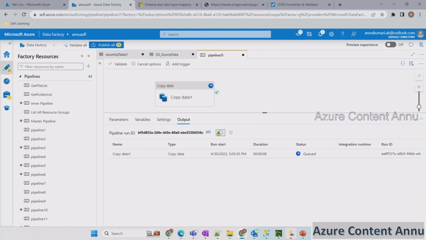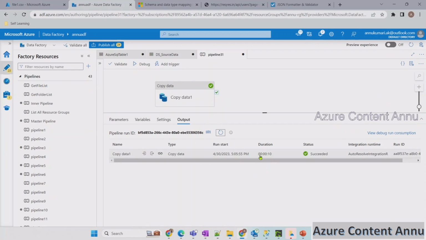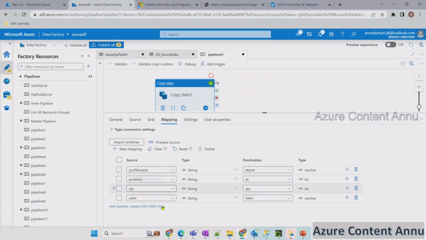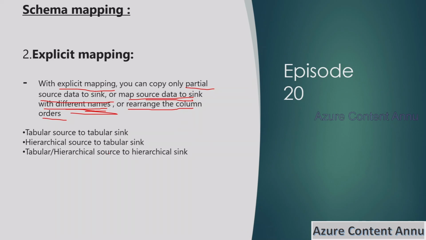And let's see whether, even if the column names, column cases and column orders are not matching, it's working or not. Yeah, so pipeline execution is completed. Let's go to the table and check the data. So you can see data has been perfectly loaded just because of mapping it correctly. So now let's go back to the presentation.